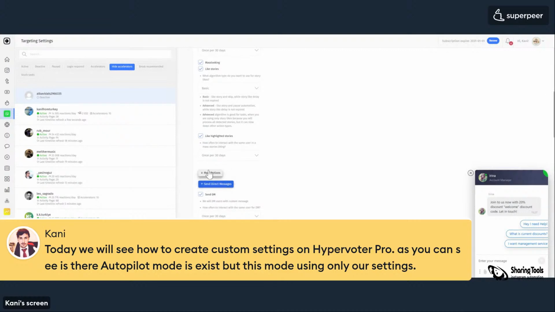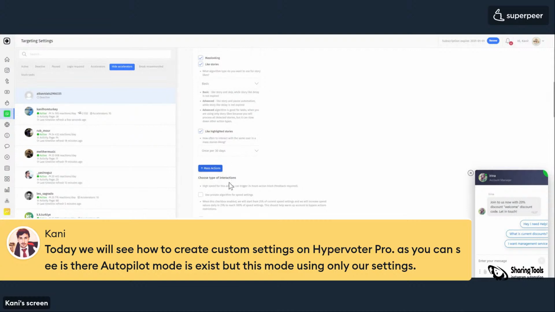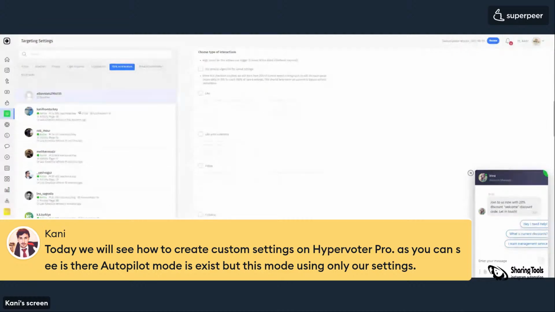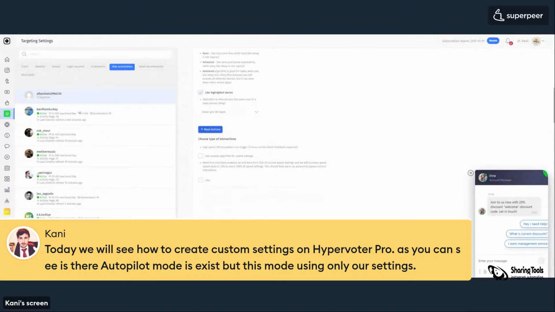And here we go, mass actions. As you can see on my profile in here, 2032 follow actions I did on Hypervoter Pro without any problem, because my account is very active and I care about my content. I'm a very active user on Instagram and I can do these actions very easily. When you want to make follow, like, comment, unfollow actions, you can use this mass action section.